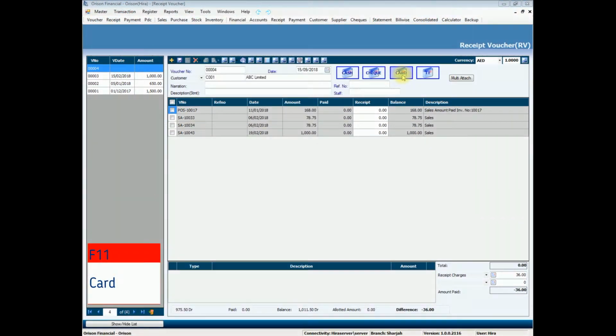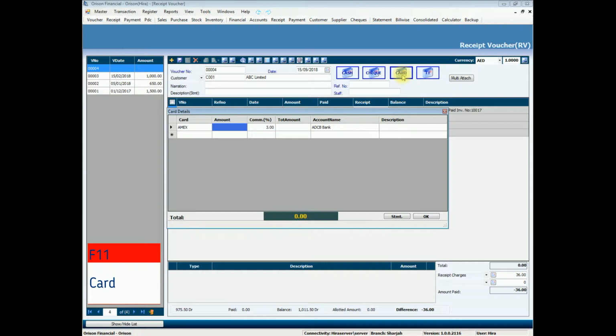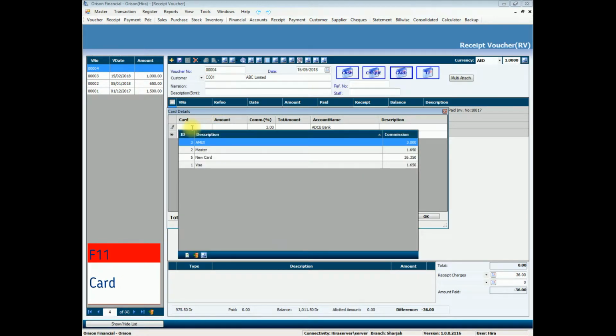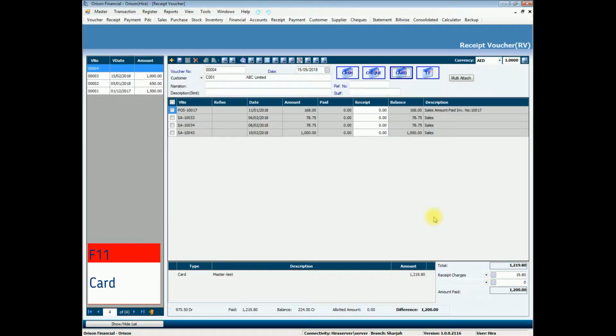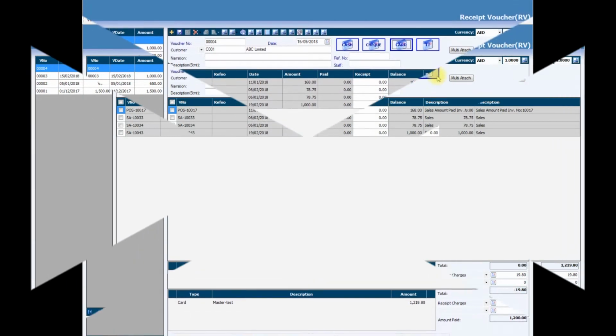Next is the card payment. Press the F11 key or click on the button Card to enter the card details. Click in place of card name and press Page Down key, then you can select the card from the list, then enter the commission rate if you are taking any commission. Enter the amount, then the total amount will be the sum of commission and the amount. After that, select the account and enter the description. Press Enter button twice or OK button to save and close.